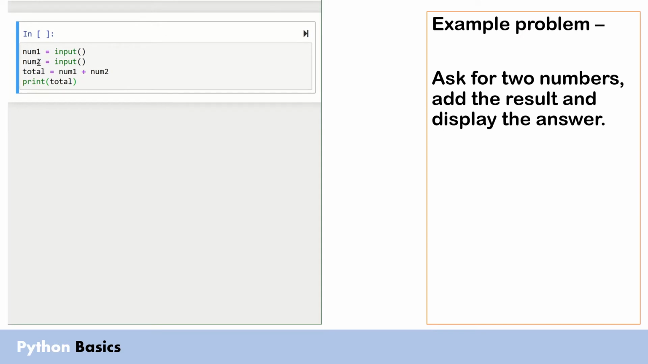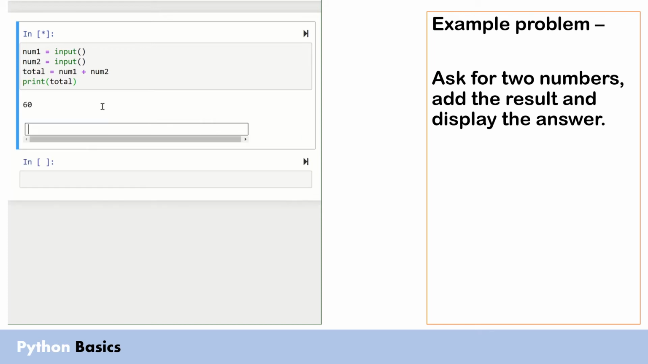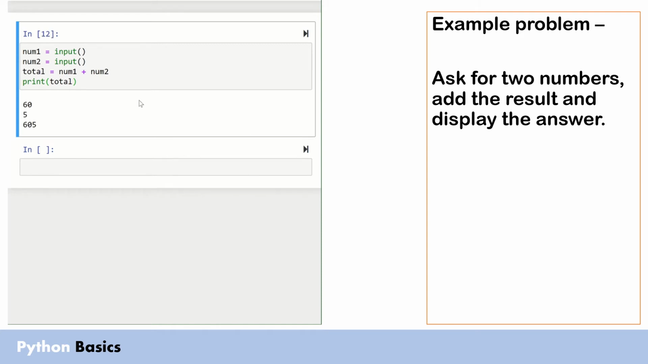So here's the beginning program. We're asking for 2 numbers, we add them up, and then display a total. So let's run this code and see what happens. It's asking me for the first number, so I'm going to enter the number 60 and hit enter. Then it's asking me for my second number, I'm going to put 5. So the answer should be 65, but I get 605.